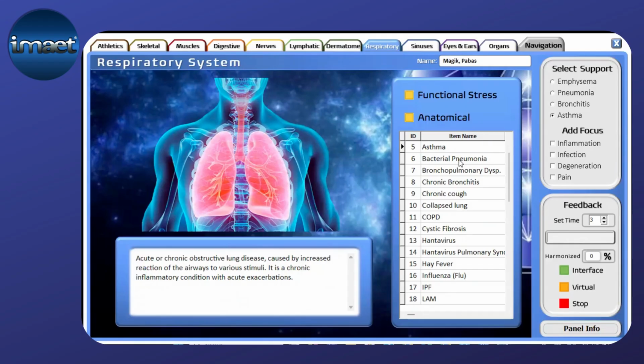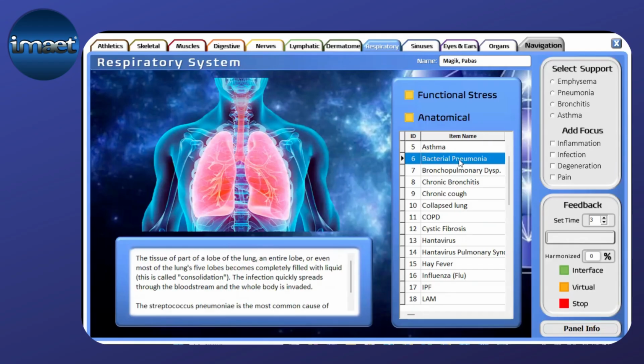And then say we were going to click on something like, let's click on bacterial pneumonia here. You have an add focus over here under the select support where we can add things like inflammation, infection, degeneration, and pain. So let's add inflammation and infection. Then we have our feedback down beneath that. So we're going to put in our feedback time.